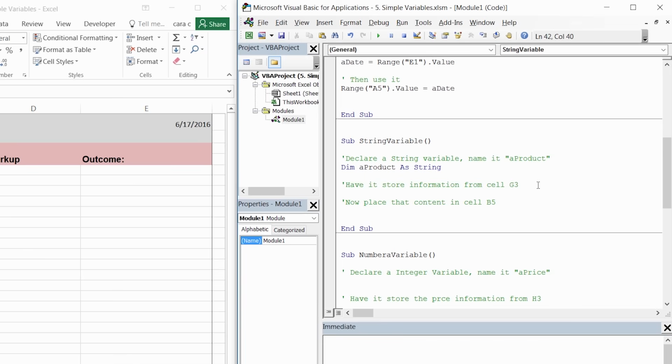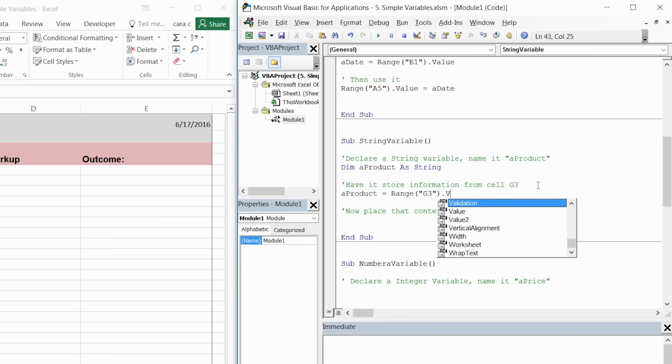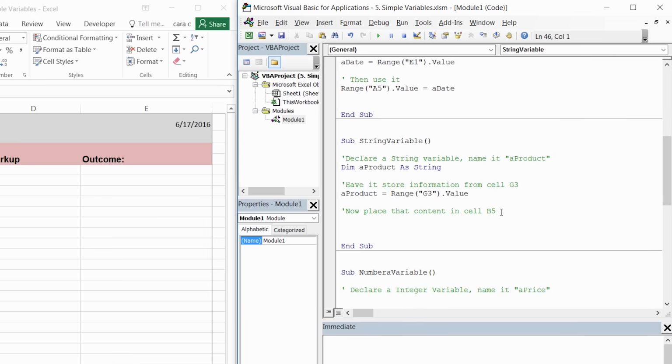Now I'm actually going to place some data inside of my variable by saying my variable that I've named aProduct should hold the information that's in cell G3. So I'm going to say Range G3. The value that's in that range should be stored in my variable called aProduct. And now I'm going to actually use that content. Now that it's remembered that content, I'm later going to be able to use it. And let's say later on in cell B5, I'm going to want to be using that content, aProduct.